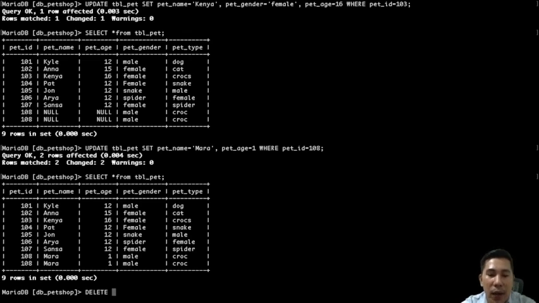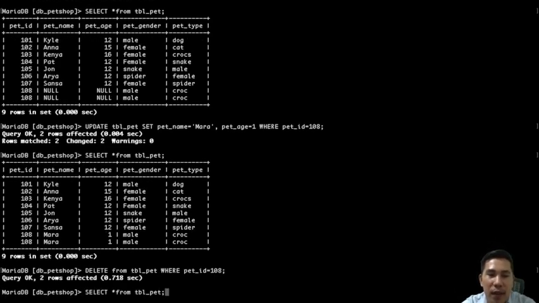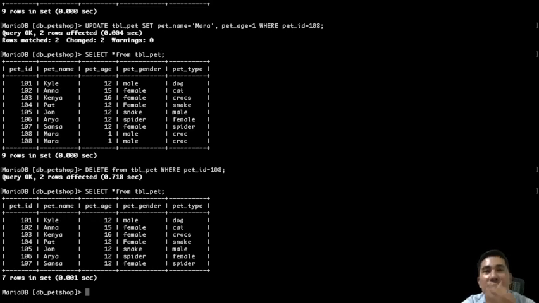So, delete from TBL pet where, okay, don't forget again the where clause. This is very important in updating and removing. So pet ID is equal to 108. So we have no choice but to remove this record. So delete, and then two rows affected, so select. So that's it. That's the problem with deleting the records.